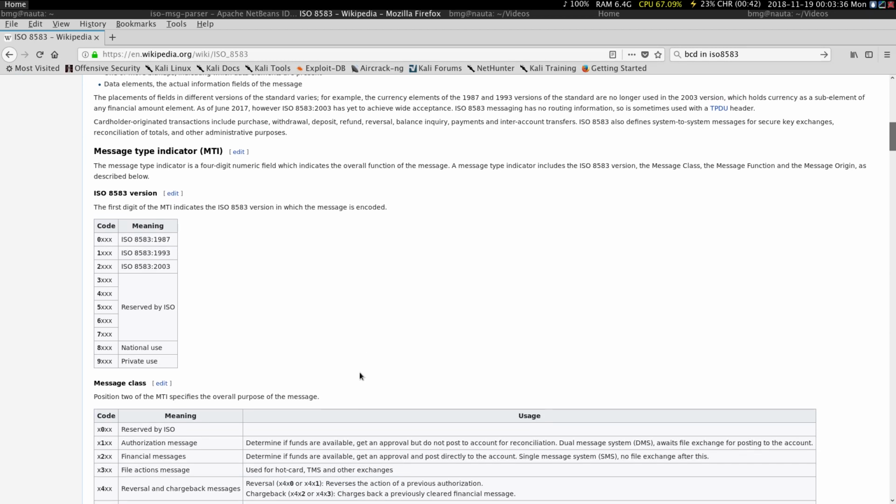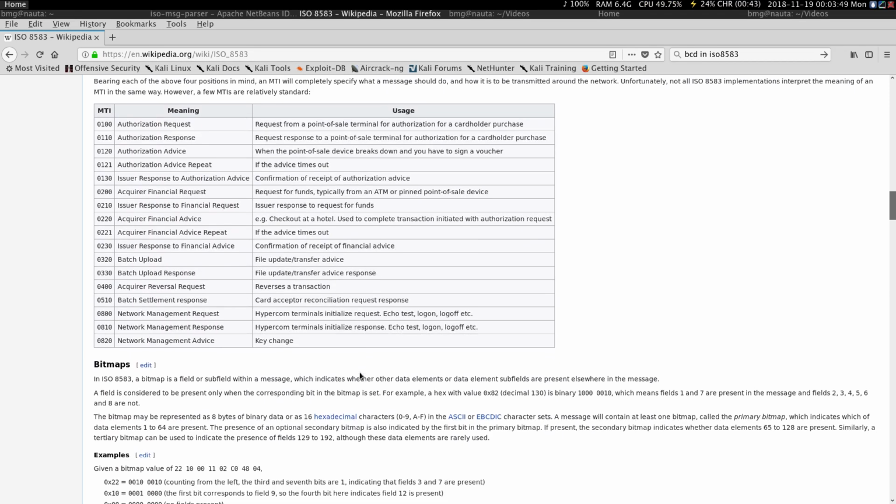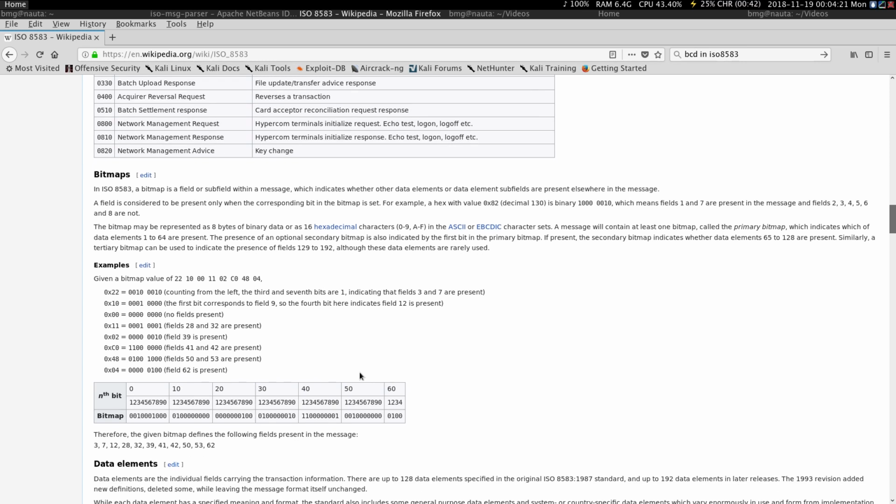The first part is a numeric field called the message type identifier. This is used to define the function of the message, among other things. The second part of the message is called the bitmap. The bitmap is a binary field. It might be represented as 8 bytes of binary data. It might also be represented as 16 hexadecimal characters in the ASCII or EBCDIC character sets, but for our purposes we'll be using ASCII and binary. For binary we'll use binary coded decimal, which is what is normally used in most cases.